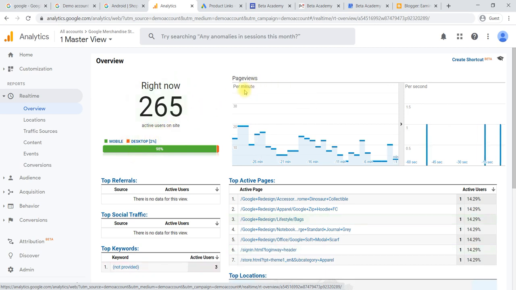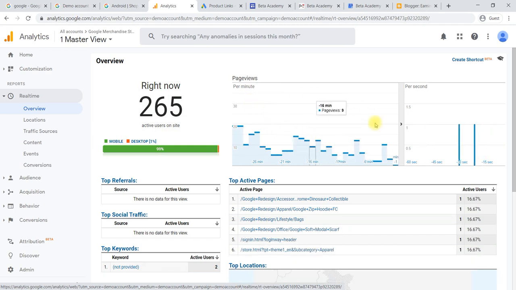Then it comes to page views. Page view is nothing but the last minute's views. Where it will be helpful is this page view per minute and per second basis. When you are running a campaign, this real time data will be helpful, like a last hour sale, or last day sale, or last 50-minute sale, 30-minute sale.